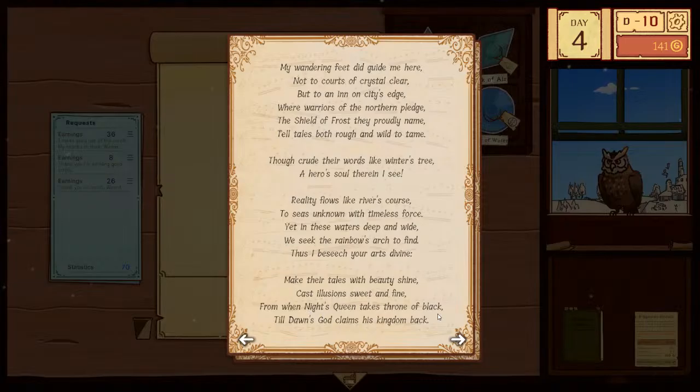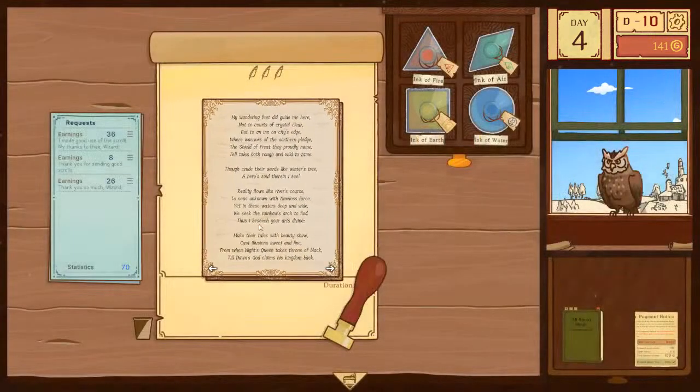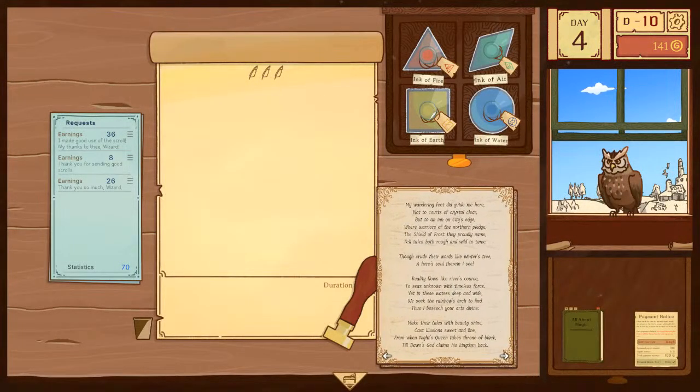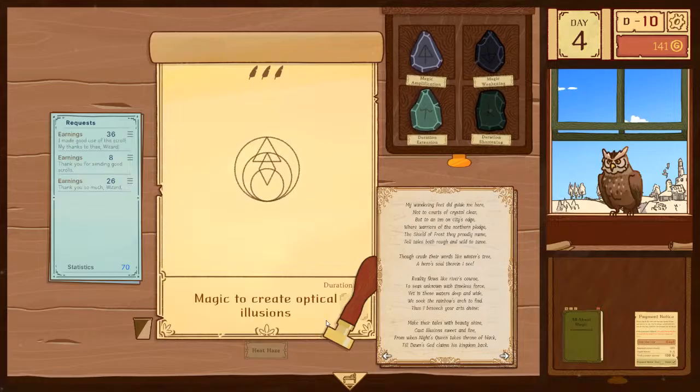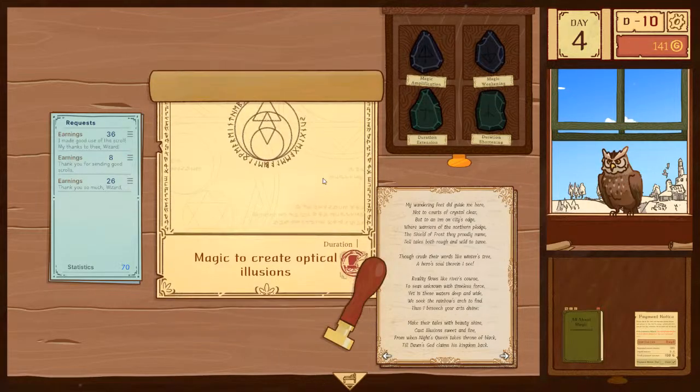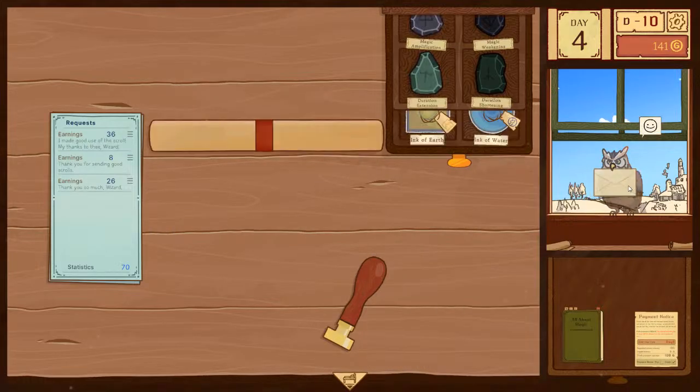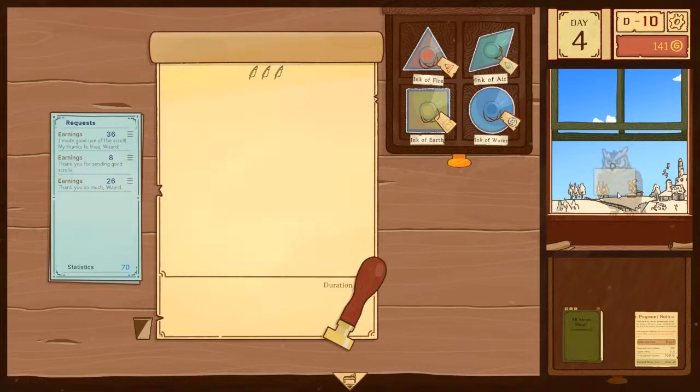Illusions from night, all night, just one day. Illusions. Mist with fire. Let's do it the other way. That doesn't look right. Here we go. I hope it's called illusions. Yes, smiley face.